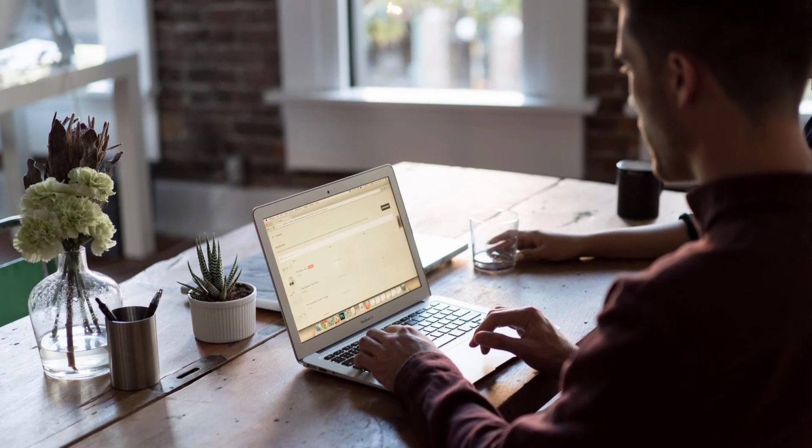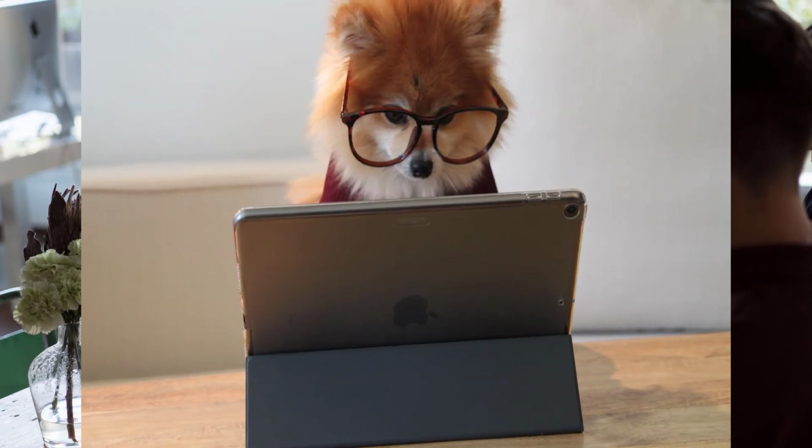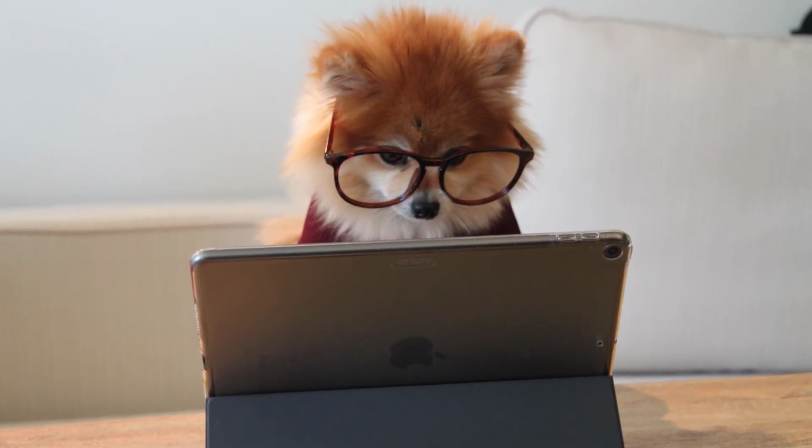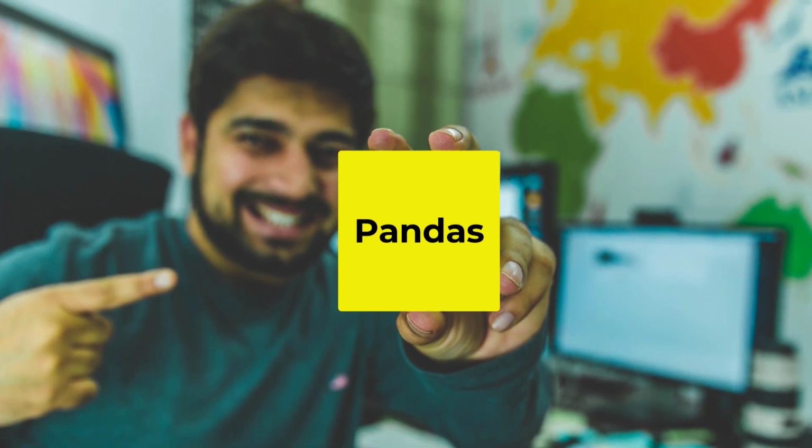Let's get started. One of the most important steps of data analysis is data preprocessing. Data scientists take up to 80% of their time in data preprocessing and data cleaning. These steps are done easily with Pandas. Pandas is a must-know library for anyone who wants to become a data scientist.